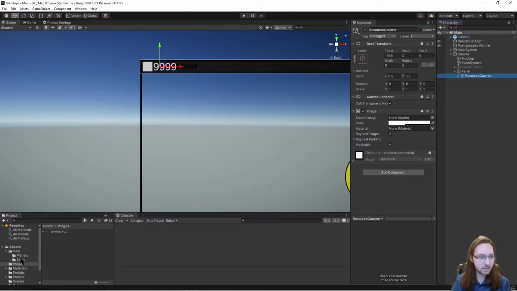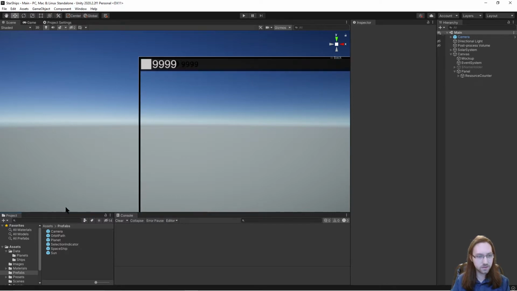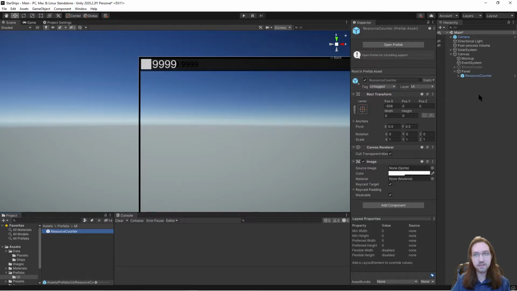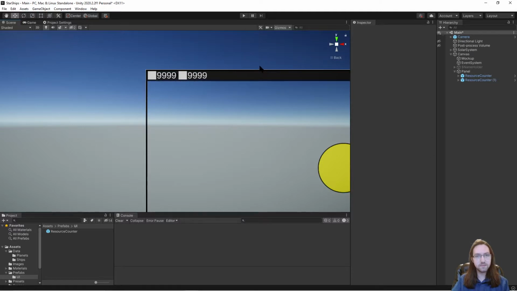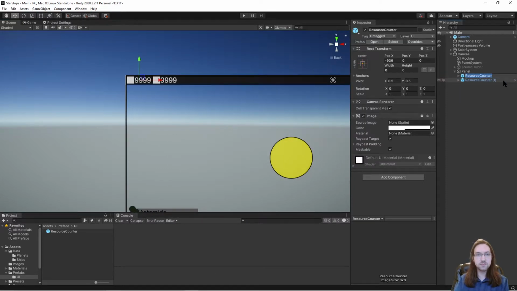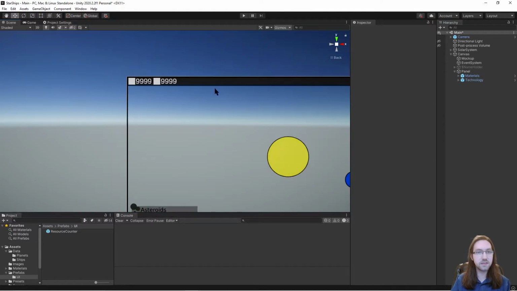So we will actually, in prefabs, create a UI folder. Whoops, what did I just do? Create a folder, there we go. So these are the UI prefabs. And we put the resource counter in there. And then we will just assign the resource counter to some value that we create later. So this will be the materials, and this will be the technology counters. It might be a little squished in there, but I think it'll be fine.